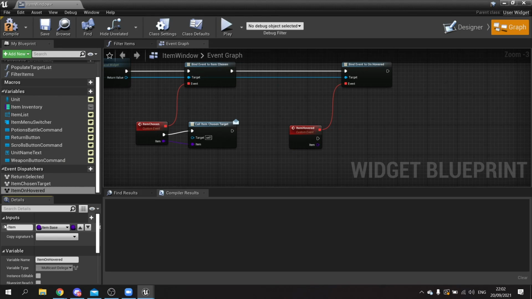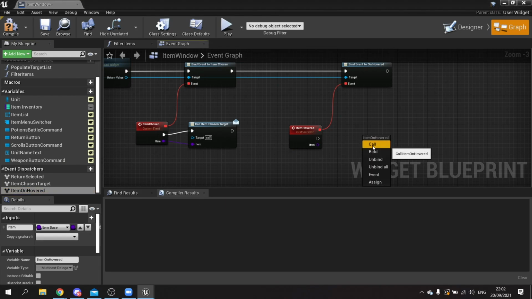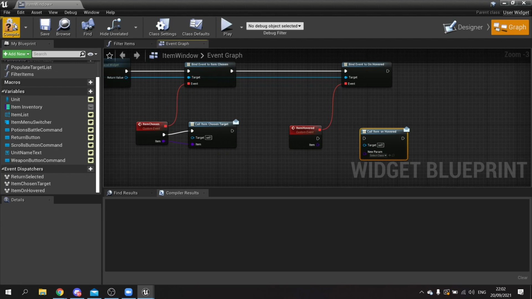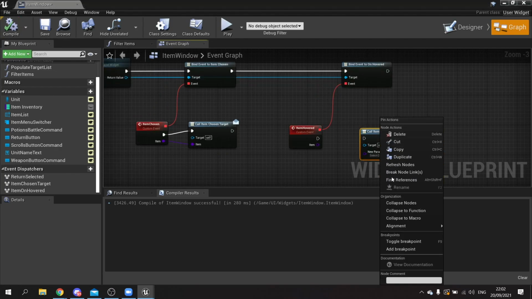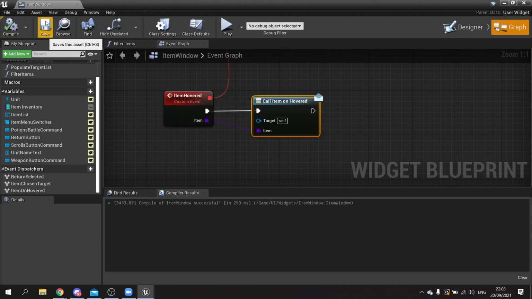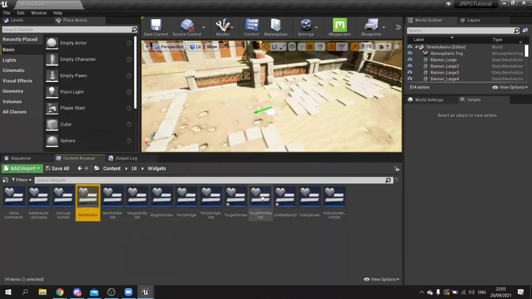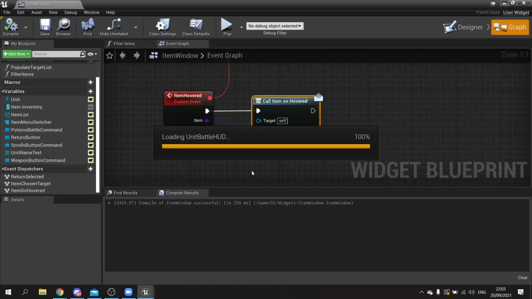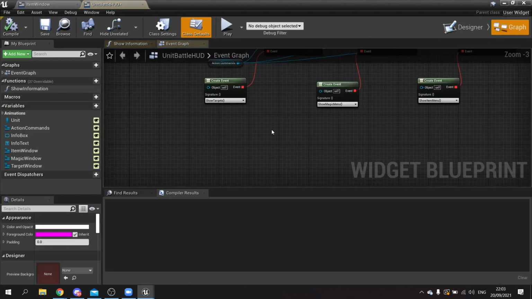Item. And we're going to drag that out and do call. And compile that and refresh this. That's up, haven't updated. And that goes into there. And the last thing we need to do is go back up again the chain to the unit battle HUD. So now we can bind that event.